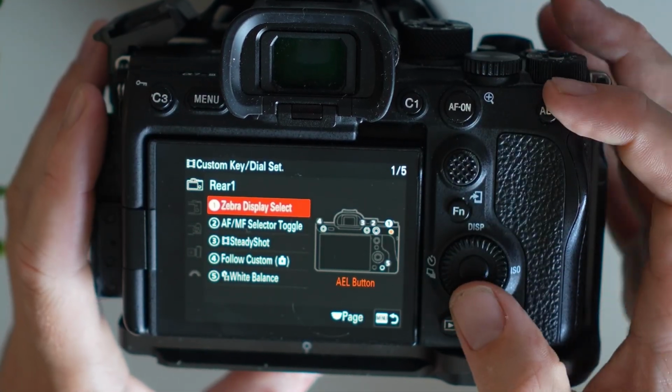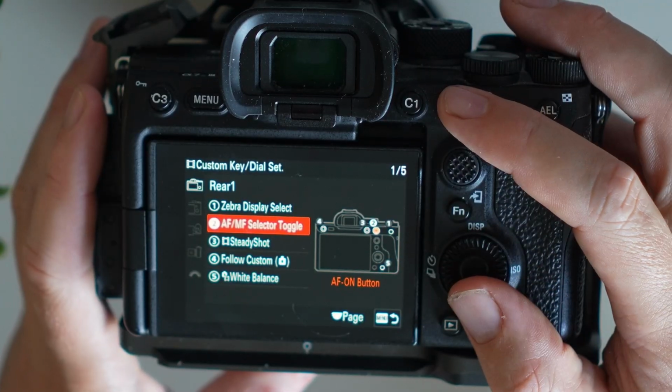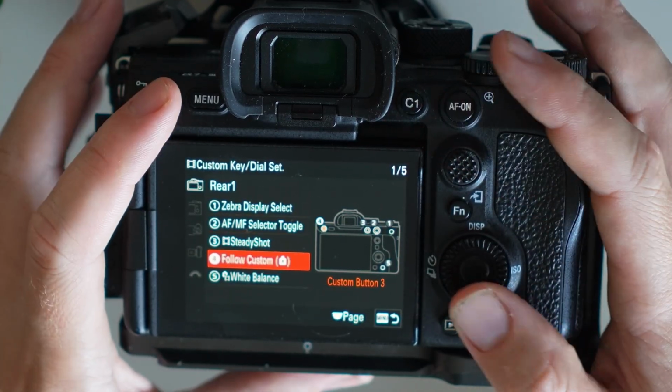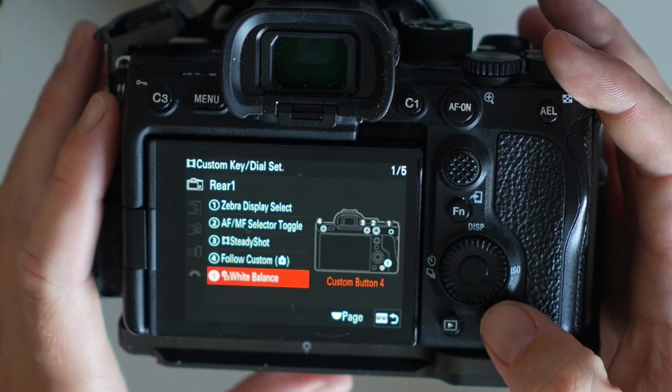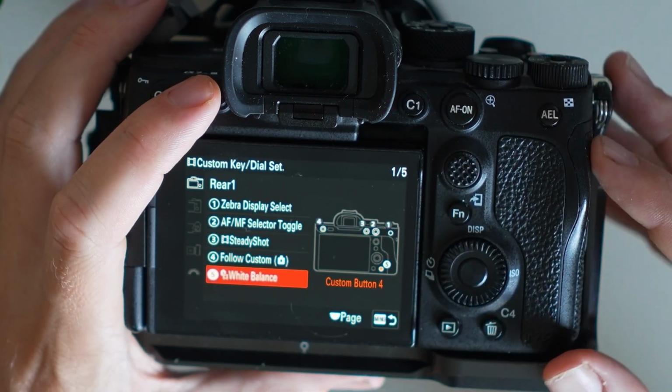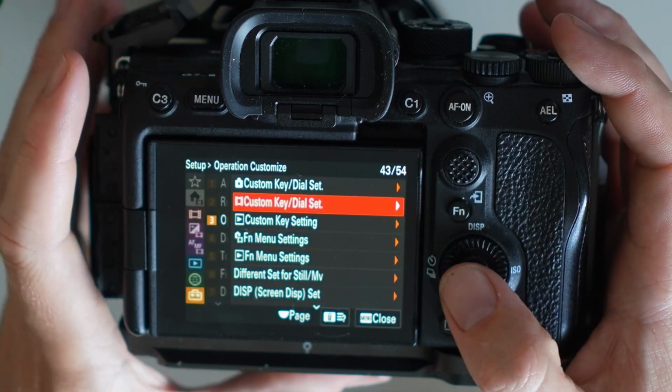I've got this one here for zebras. I've got this one here for the autofocus and manual focus toggle. This is my Steady Shot one. This is my other custom function for photography, and this is just a custom, my white balance toggle. All right, just push the menu button to go back.